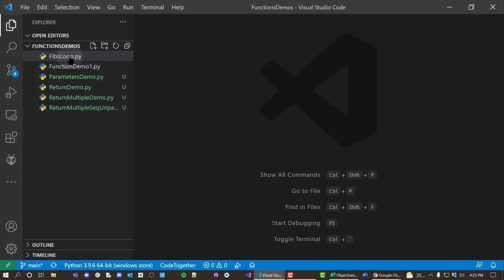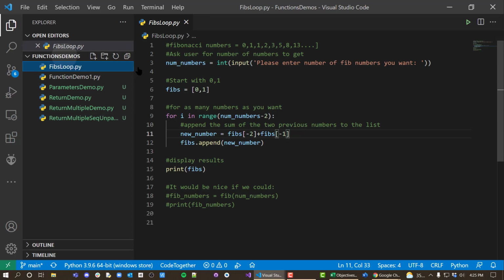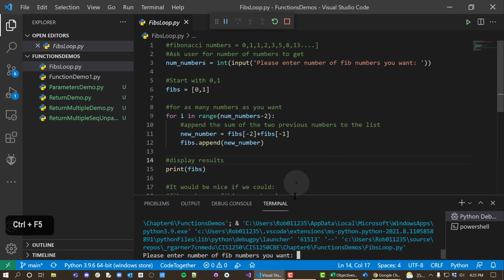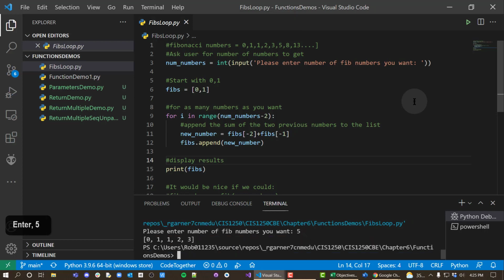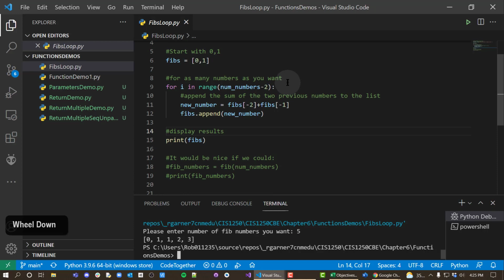Given the ability to make functions to bring inputs and outputs, let's re-examine this Fibonacci loop demo. So I'm going to run this again. We saw this at the beginning of this segment, and let's say I want 5 Fibonacci numbers. So that works very nicely. It would be nice if this was a function.